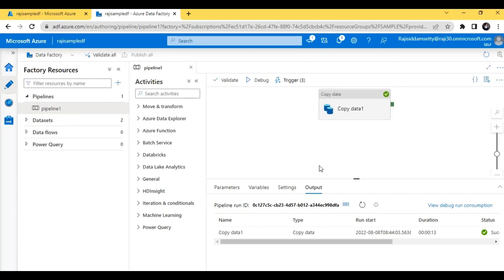The tumbling window trigger sends the start and end times for each time window to the database, returning all data between those periods. This is one of the major advantages of this tumbling window trigger. So the data for each hour or each day can be saved in its own file or folder.